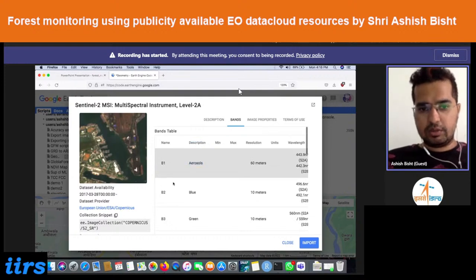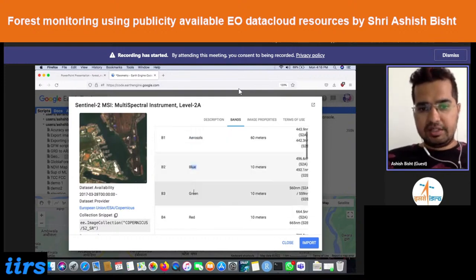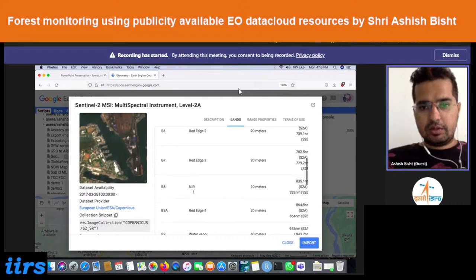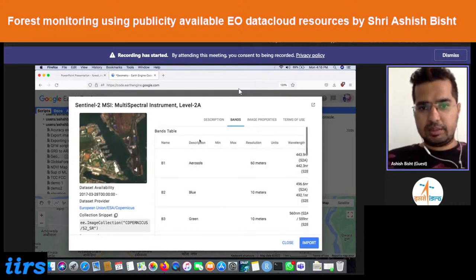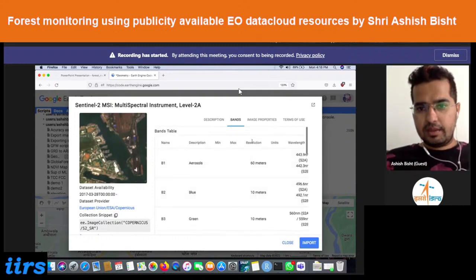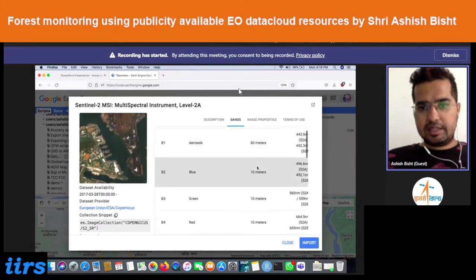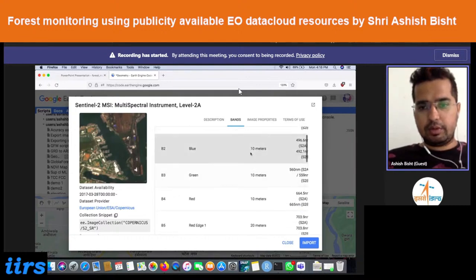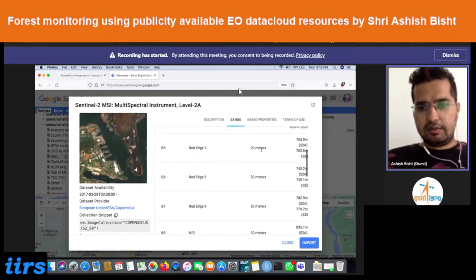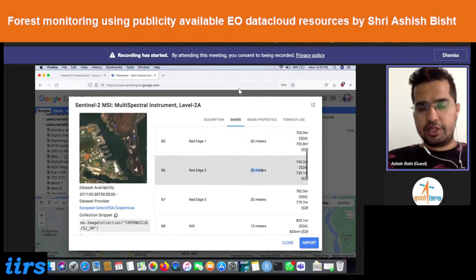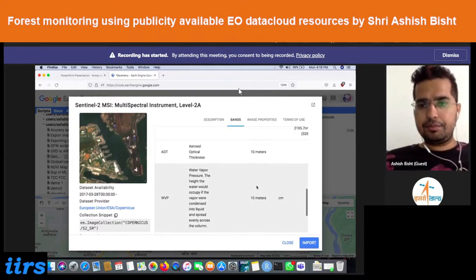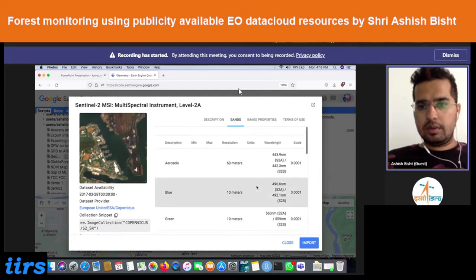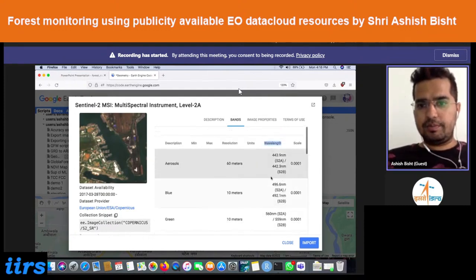Like B1 is aerosols, B2 is blue band, B3 is green band, and so on. So you get to see the description. And there are min max and resolution of each band. So you can see B1 is in 60 meters resolution, B2, B3, B4 are in 10 meters resolution. Likewise, there are resolutions mentioned for all the bands, right? And then there are wavelengths mentioned also.